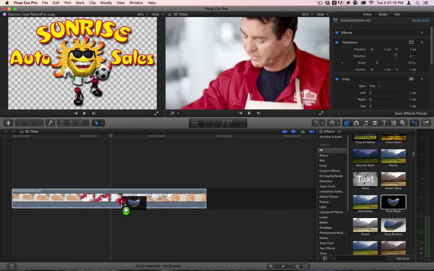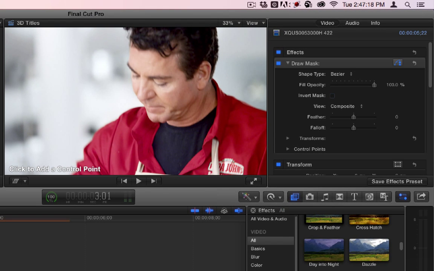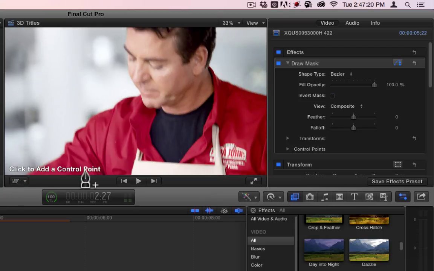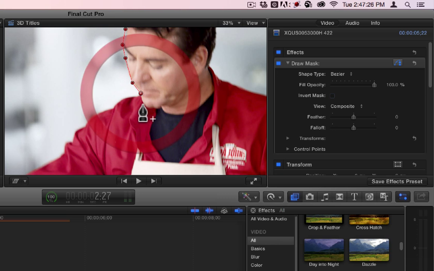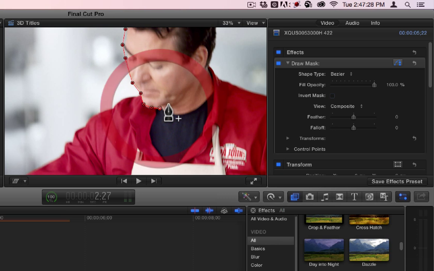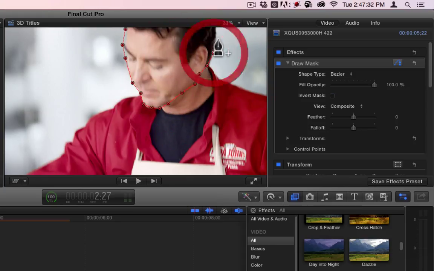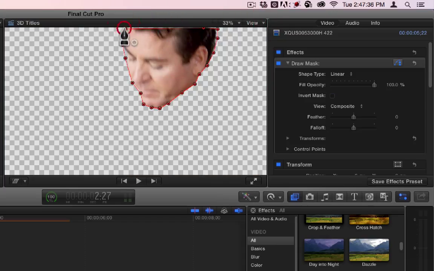Now, draw mask is a little more complicated. It starts out, it says click to add a control point. So what you do is you click on the points where you want to create a mask. Let's create a mask around his face. And these points can be animated. Actually, each one of these points can be animated, although it will take quite a bit of time.